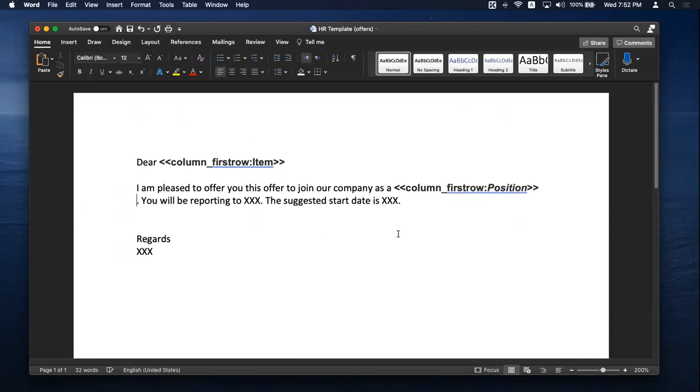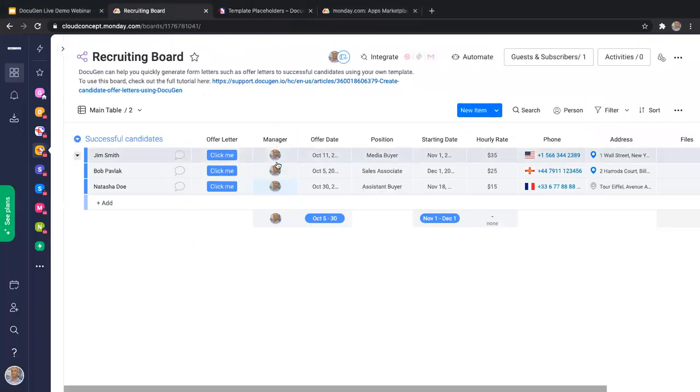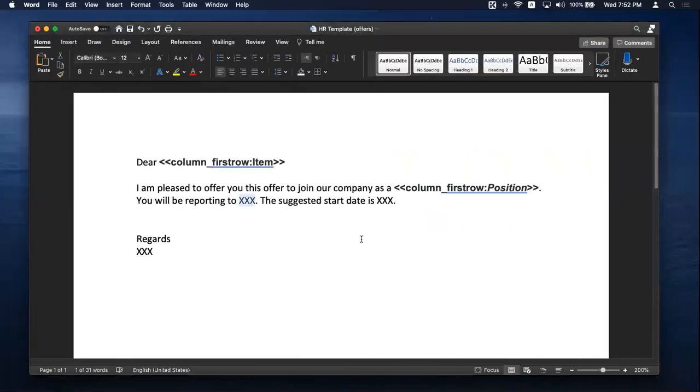There is an extra space. I'm going to remove it. So there we go. And then it says you will be reporting to, and that is on my board, the manager. So I'm going to use the same placeholder again, but this time I will be using the label of manager. So this time the Dockagent placeholder is telling Dockagent, bring in the value from the manager column.